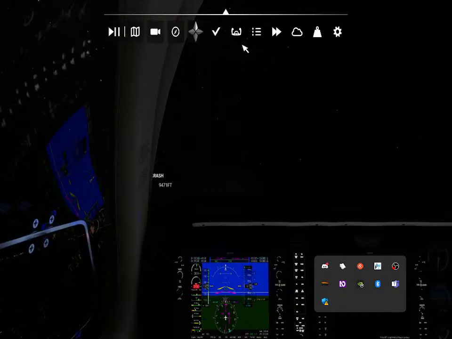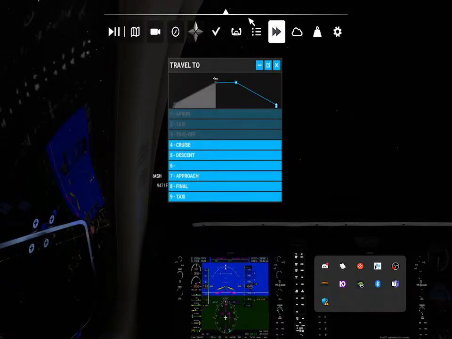Ryan Bishop: Travel to. It's near the right of the screen. Sorta middle right.